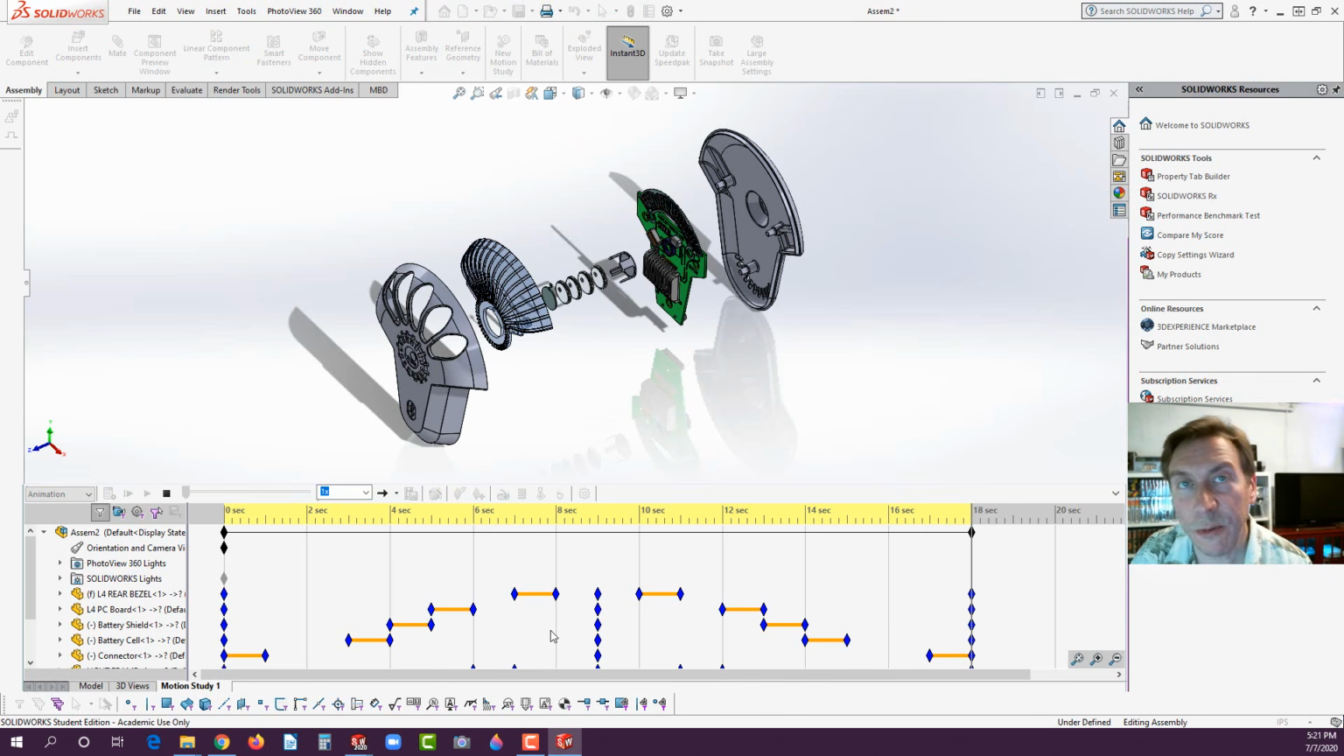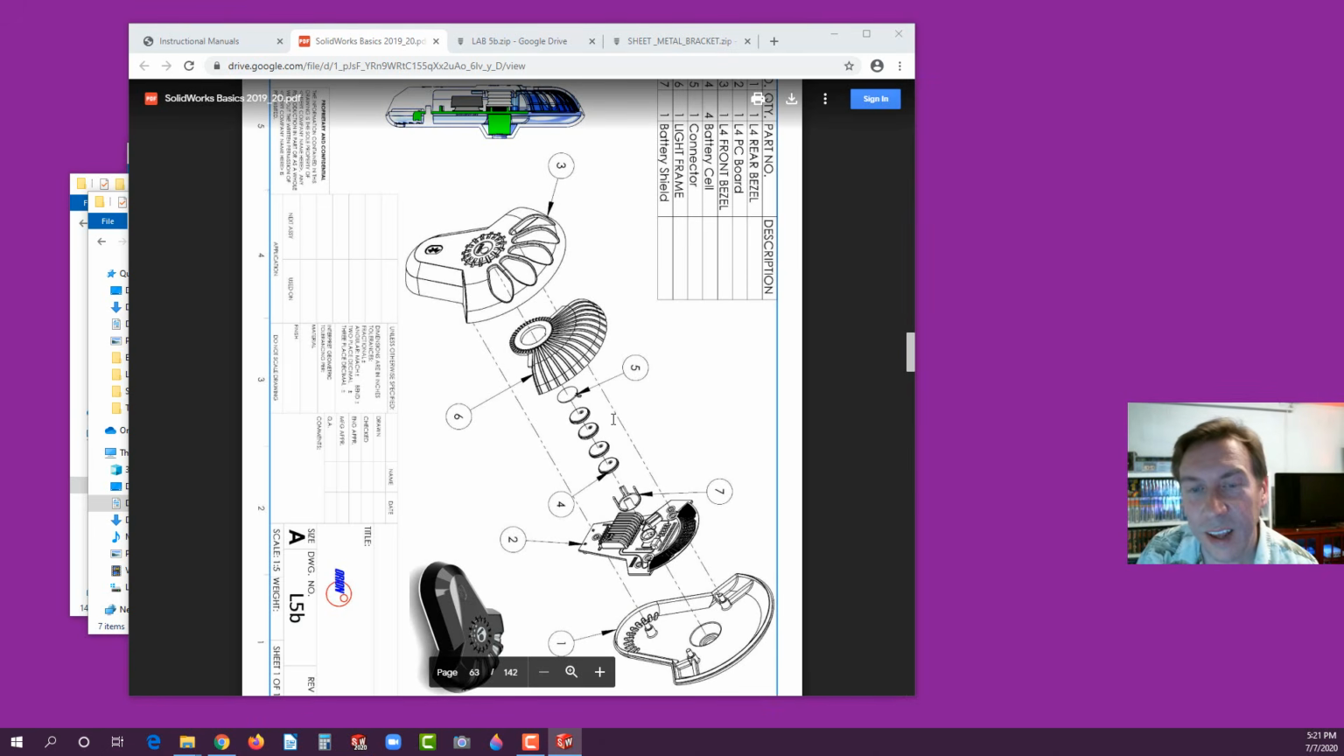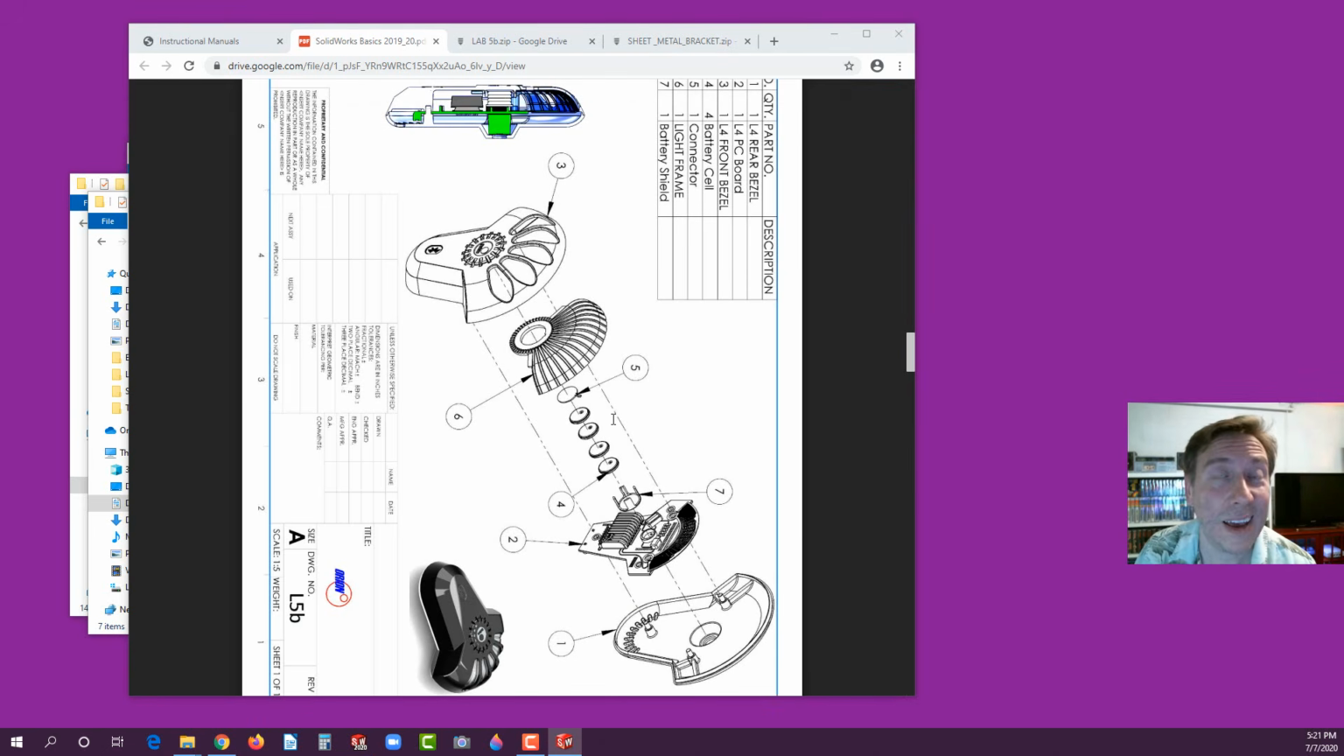And basically it'll run through. It's going to take a long time. I'm going to end it right there. That concludes exercise 5.